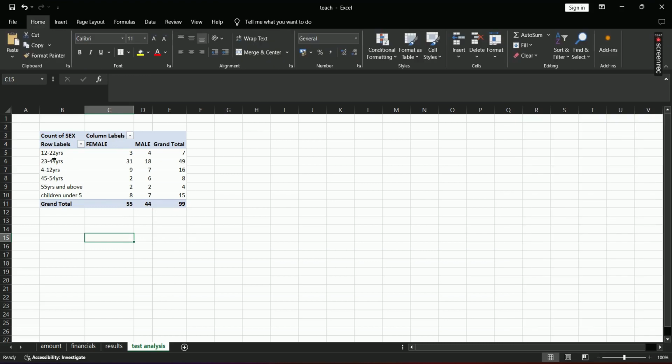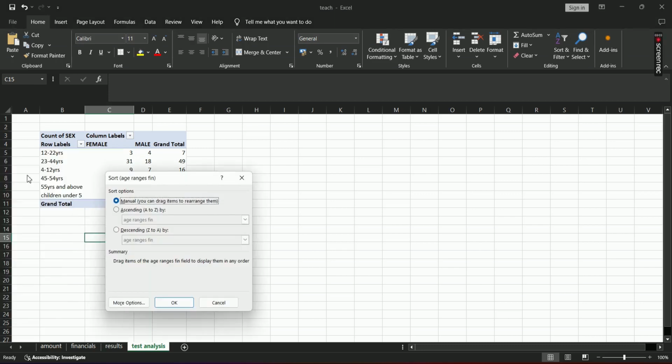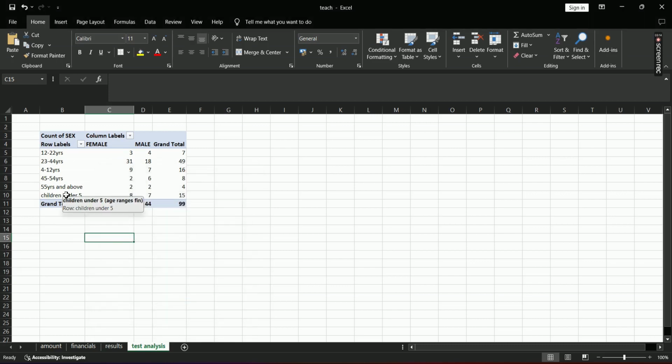But let's take a look at what we have here. You realize that the age ranges here are not in order as we wanted. So to arrange it in order, we will click on the filter here and go to sort and go to more options. Then let's say that we would manually drag them to arrange. So you click on OK, and now you arrange them.